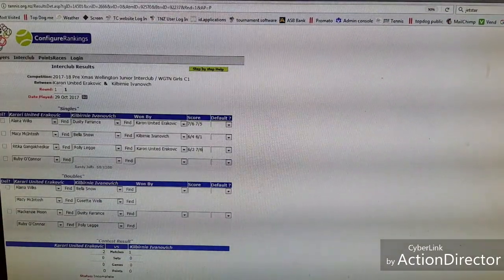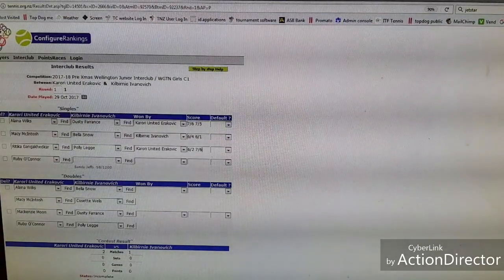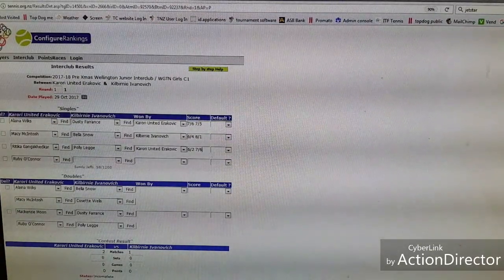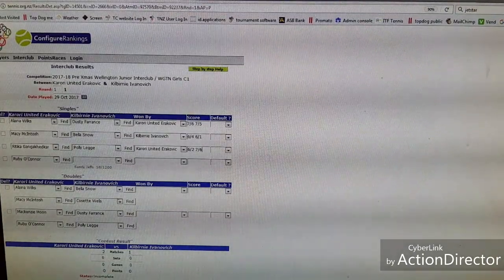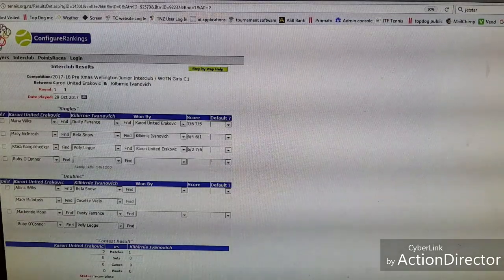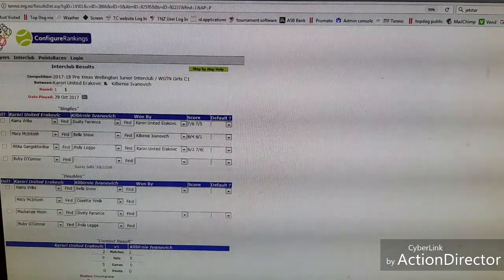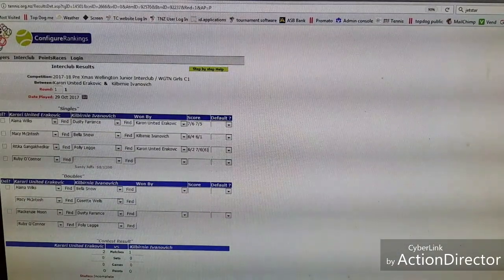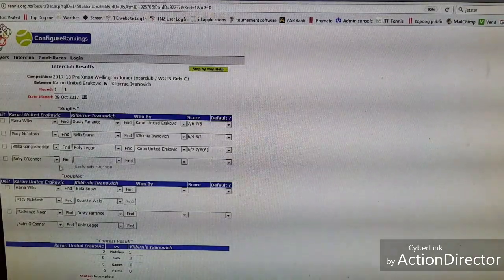A good thing to do as well: if in one of the sets it was a tiebreaker, you can put the tiebreaker score between brackets. For example, here in the second set it was 7-6, and in the tiebreaker it was, let's say, 8-6. So you put 6 between brackets, so people can know what the score was in the tiebreak.